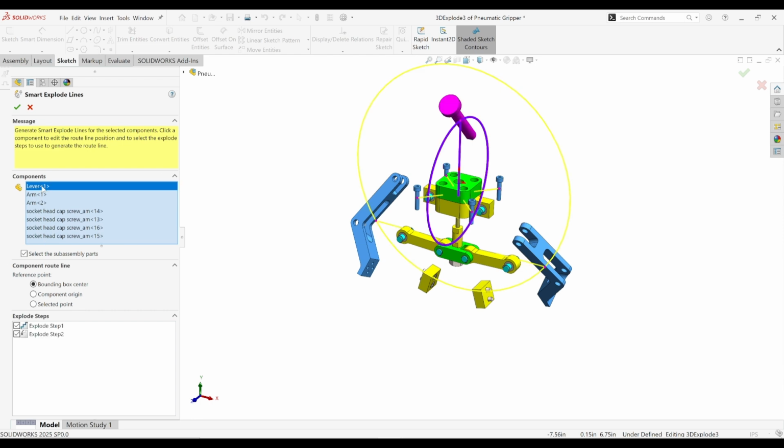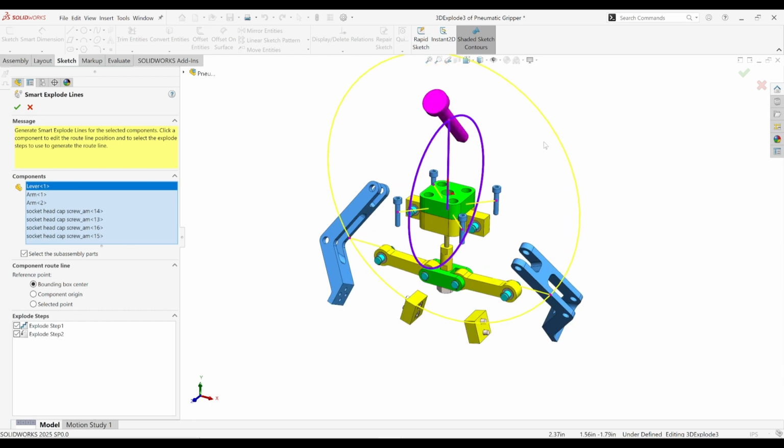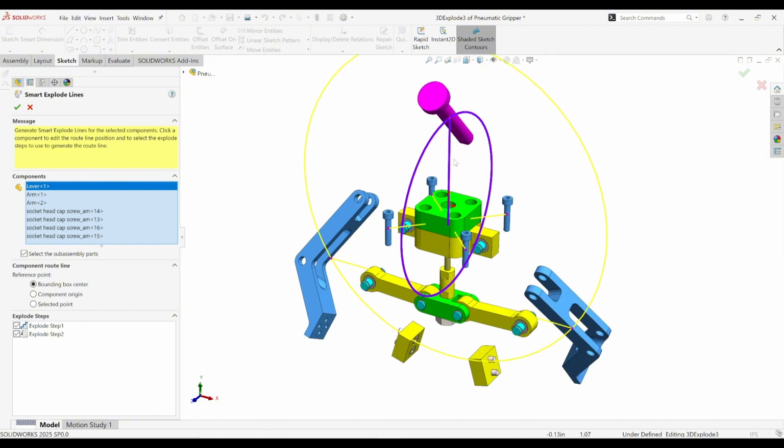So I'll select this lever one, for example. Once I select the lever one, we can see there's one purple line going here and there's one radial line. All the other exploded lines are yellow, so that's how you can tell it's for the lever. And looking at these exploded steps, if I toggle this off, this was for when we translated upwards, and if I toggle this off, this is the radial one.